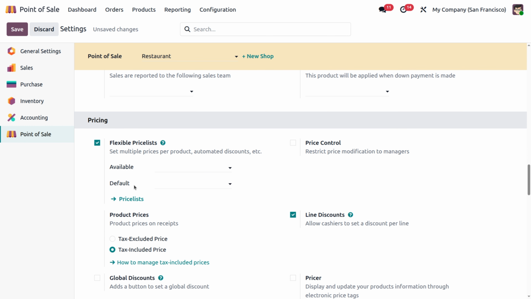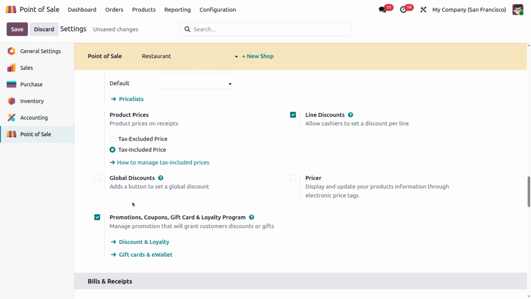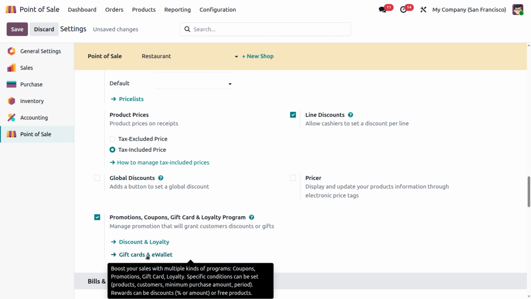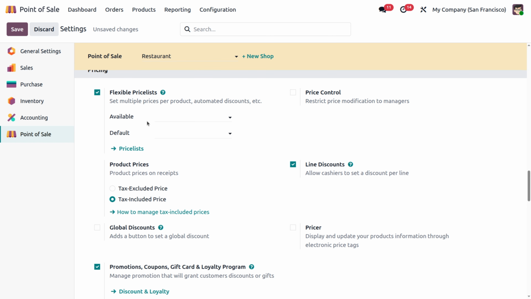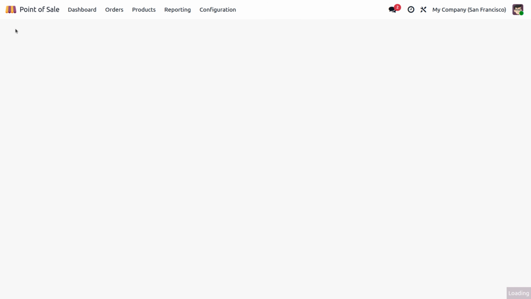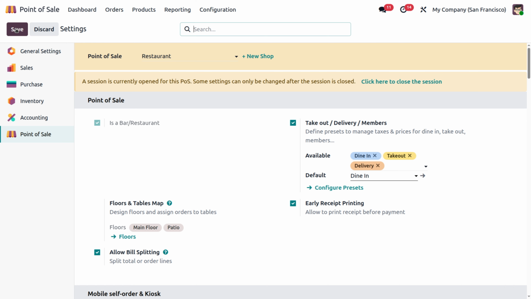From here itself, you can move on to the configuration of the price list, as well as discount and loyalty, gift card and e-wallet. Or you can also configure them by moving to the product side. Before moving there, I want to say this: please do hit the save button if you have made any changes in your configuration settings.